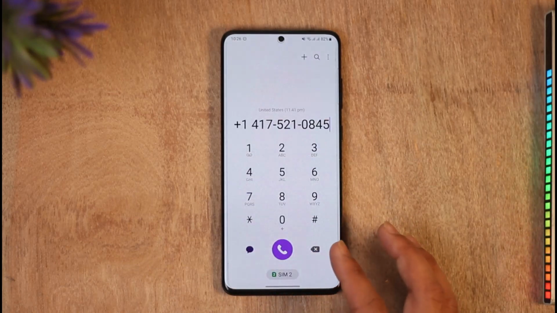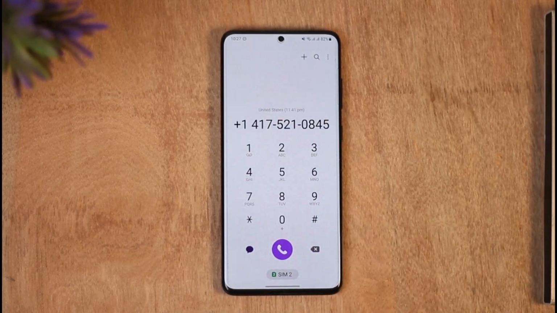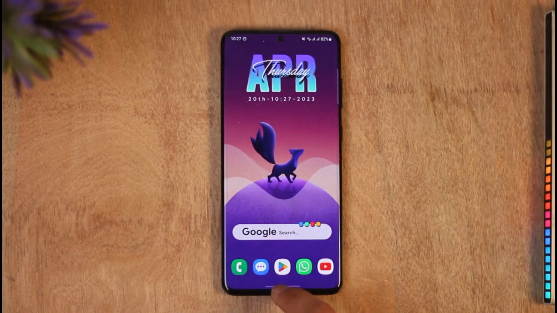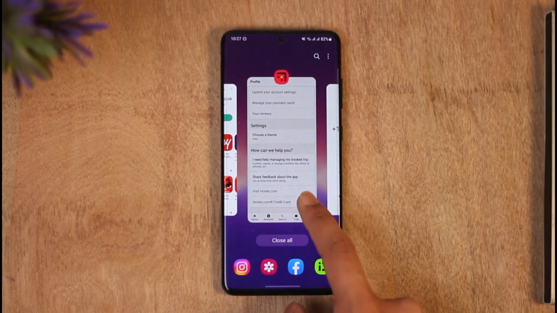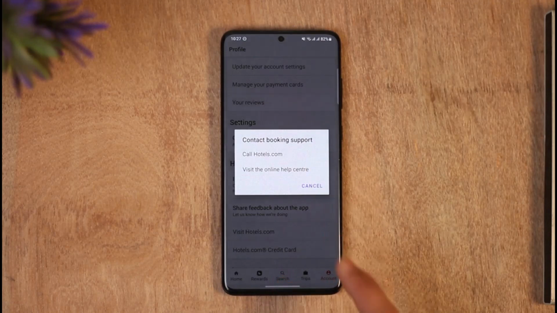I'll also make sure to drop a number down below. Depending upon the region and the currency that you have, the number is going to load up. You can give them a call and then they should be able to help you solve your problem, or if not, then you can simply choose to visit their online help center by just tapping the visit online help center button.